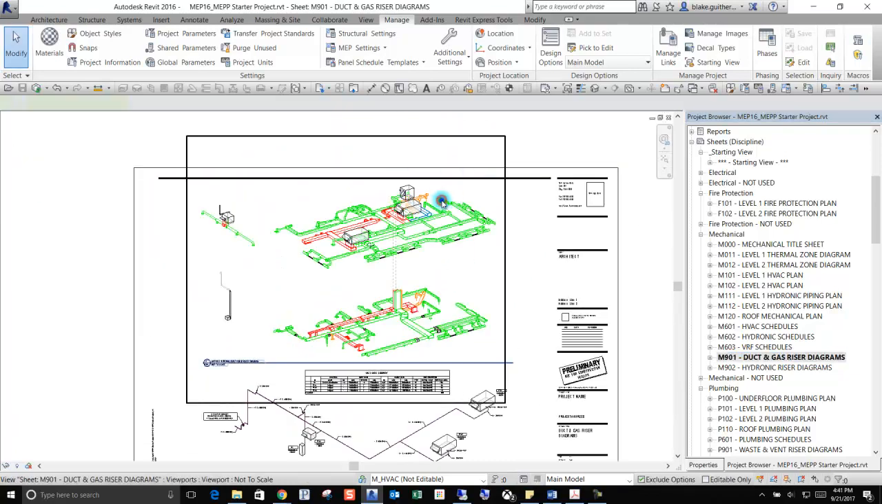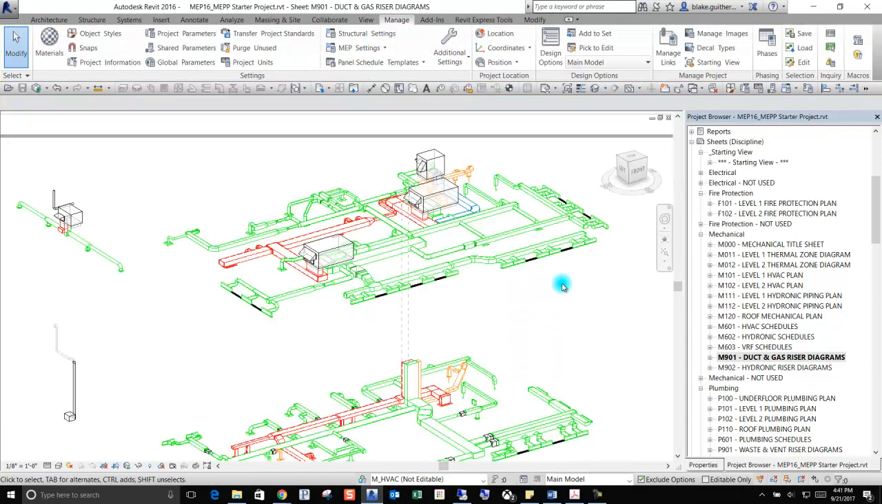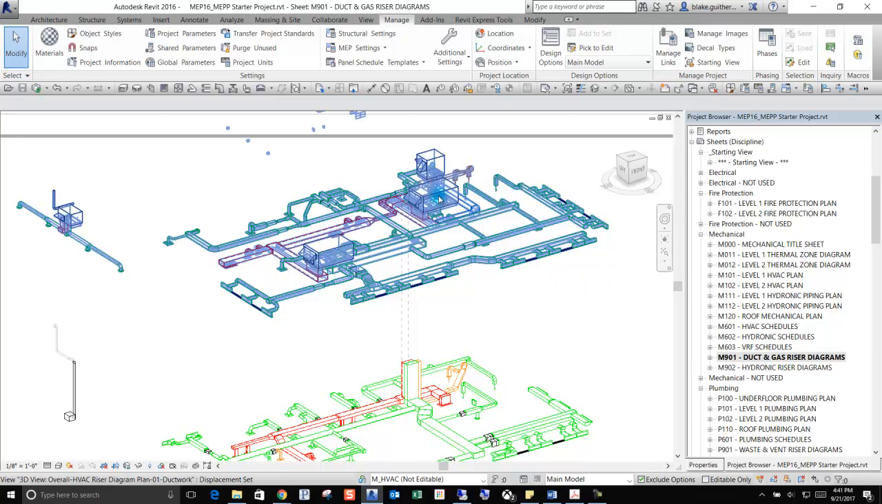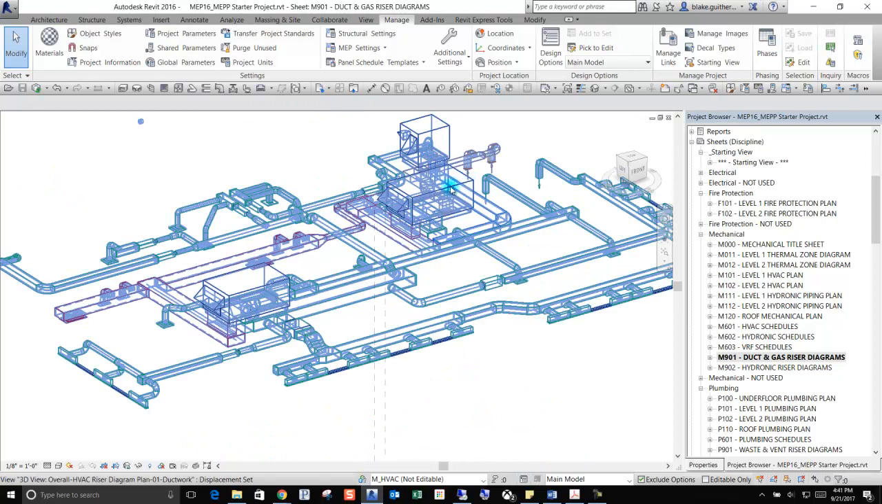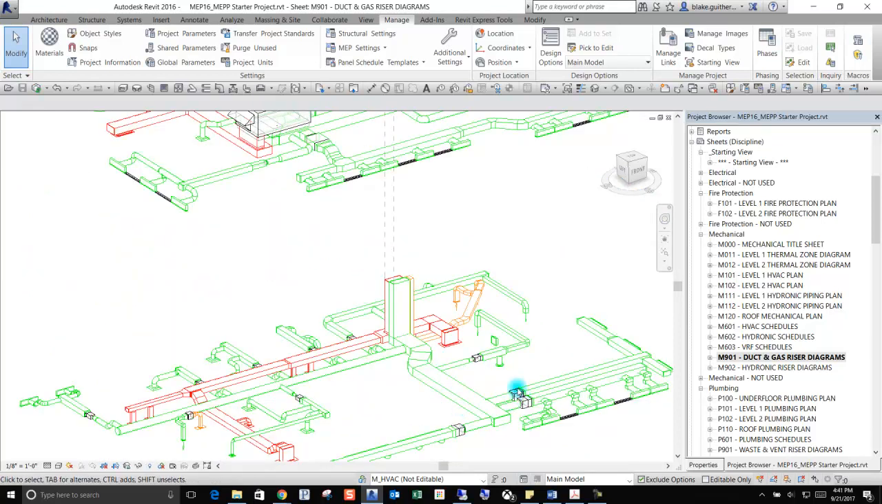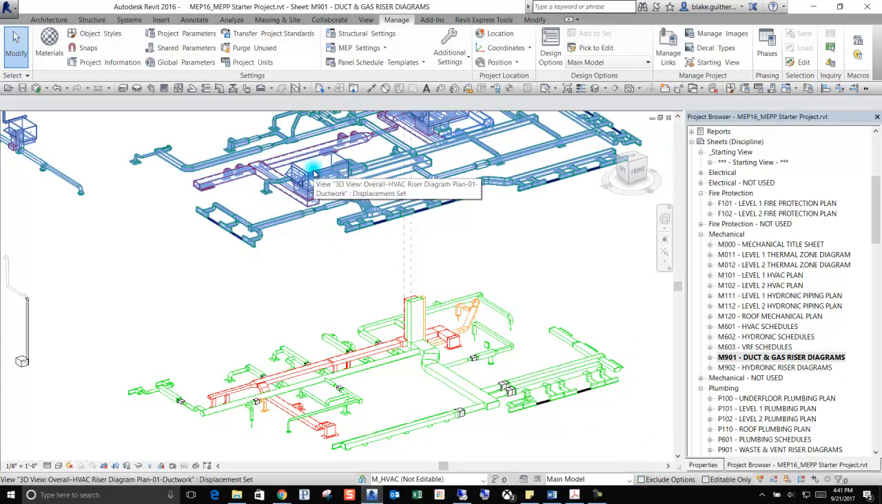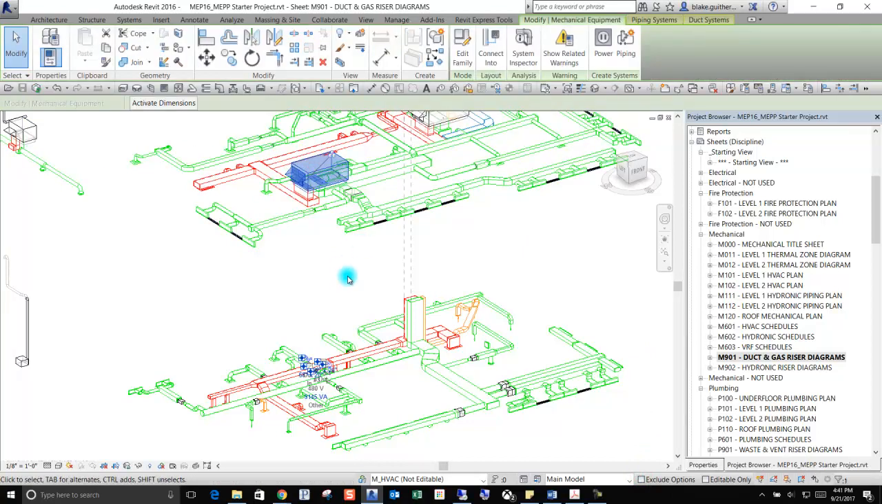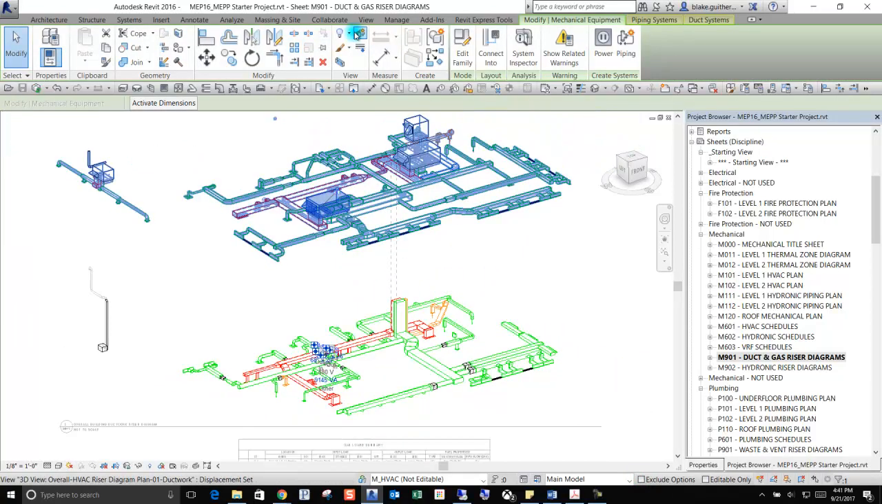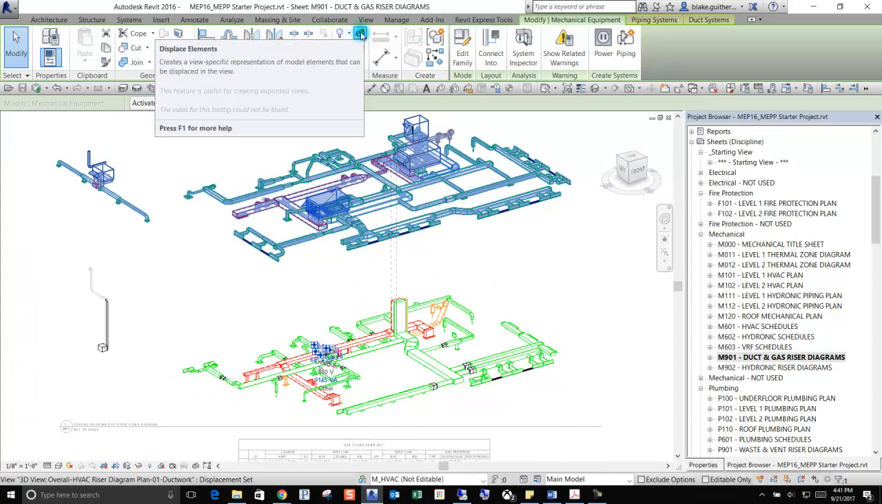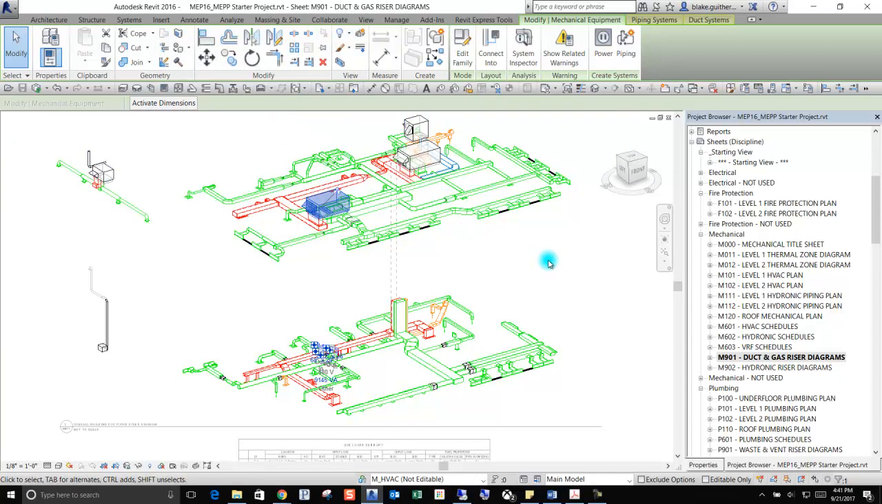Okay, so I'm going to activate this view. These are fully connected systems with connectors set up exactly how I would want them set up. You're able to select different families and find out different pieces of information from them. So here's our rooftop unit. We've shown you an example of displacing elements, this button right here. It's a nice way to separate out multiple floors of riser diagrams.